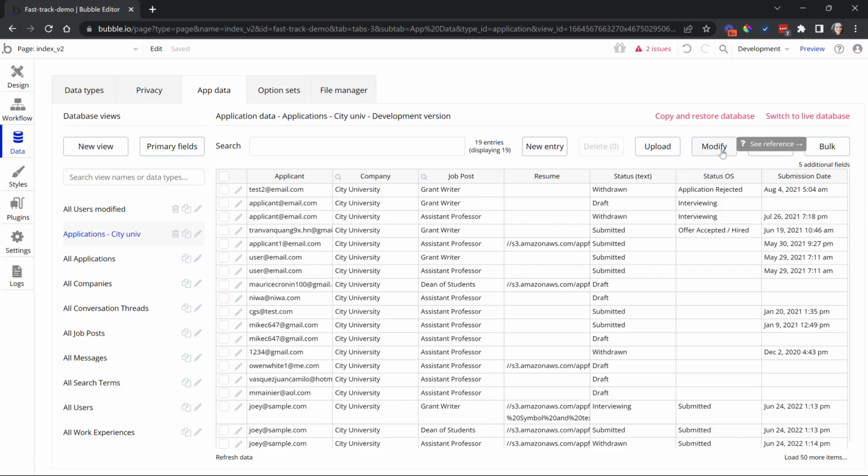The important thing is that the modify spreadsheet needs to have the unique ID of the existing record. Otherwise, Bubble wouldn't know which record to change. So the best way to approach that flow is, you first upload everything. You have your records in your table. Then you will export everything.